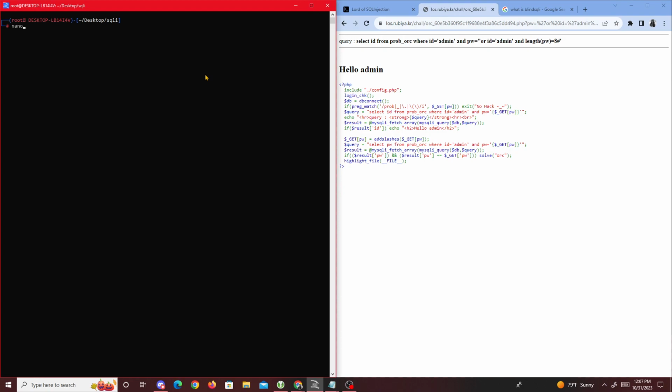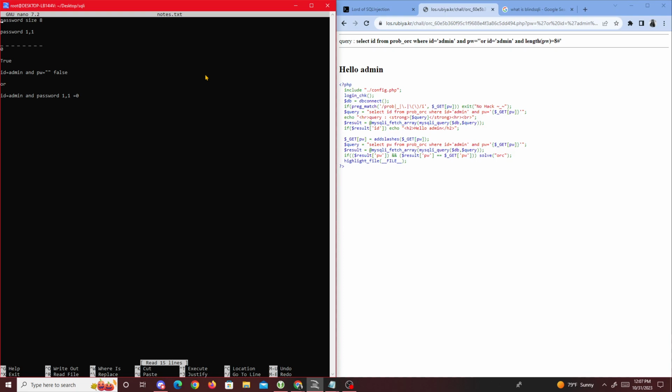So right here I have in my notes.txt, so now we know the password size is 8. Now we got to figure out how we can access every character and brute force every character. And we could do that by using substring, which is a function in SQL that we are able to do. So substring, all you need to pass in is basically the password that we want to check, the position, and the size. That's basically what we're doing.